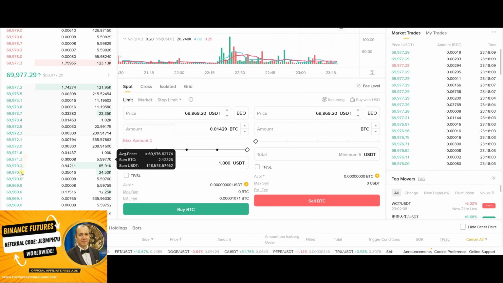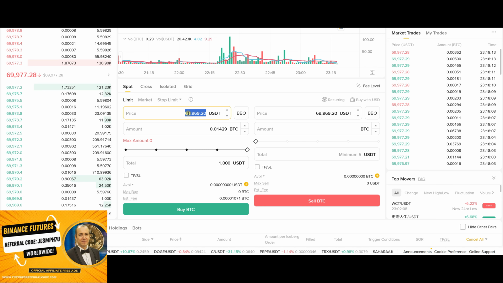However, if I were to state, no, I will purchase Bitcoin only when it falls to $67,000, it goes like this. I entered $67,000 for the price here. I entered $1,000 here. I entered 1,000 USDT. Subsequently, I clicked buy. My order will then appear here. Here. It waits here. When Bitcoin drops to 67,000, this order will then be executed.